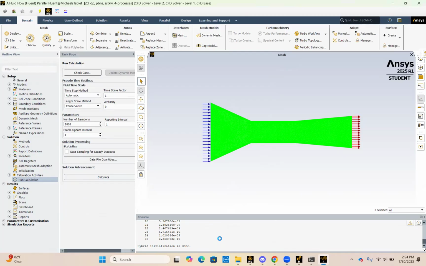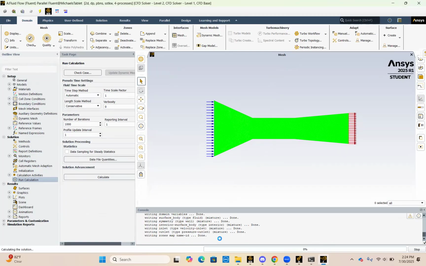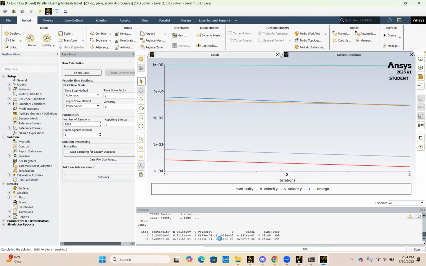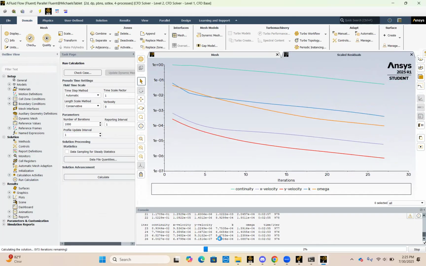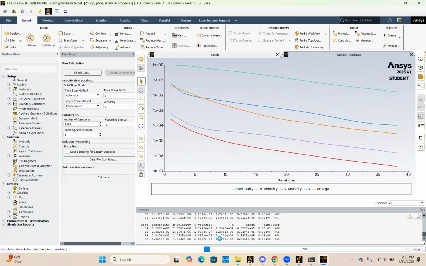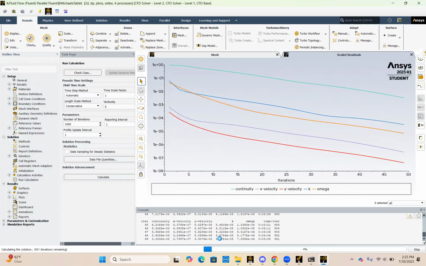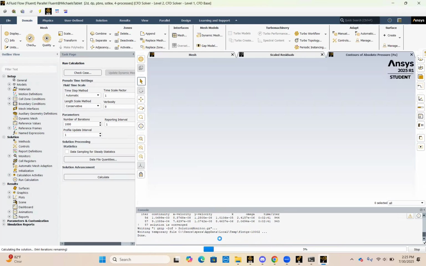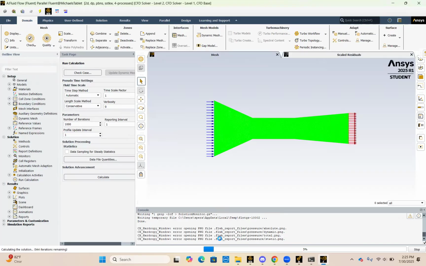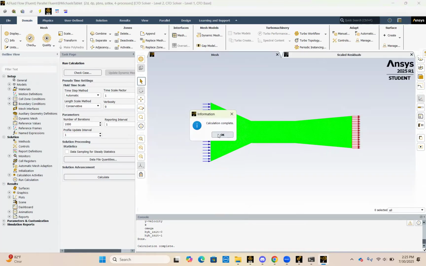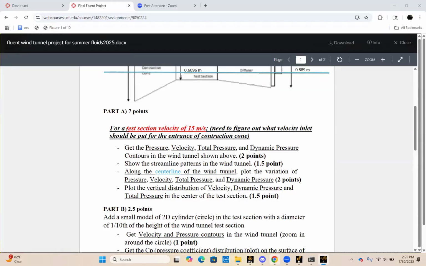So we're done already with the initialization, at least. We still need to do the actual iterations now. All right, so we met our residual pretty quick, so that's nice. So now if I look at what I need to pull up for this project, first thing I need to do is pressure, velocity, total pressure, and dynamic pressure contours, right?